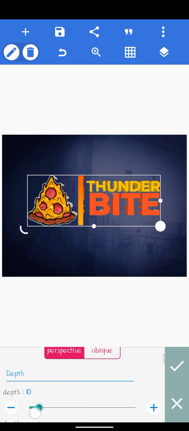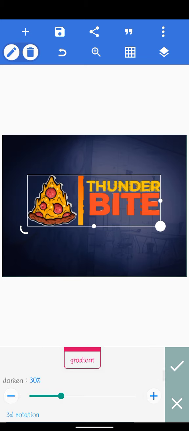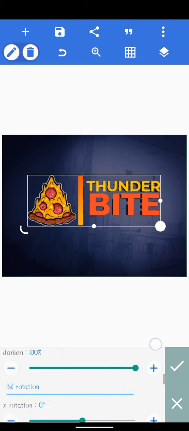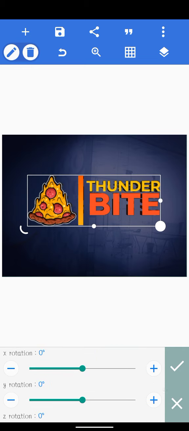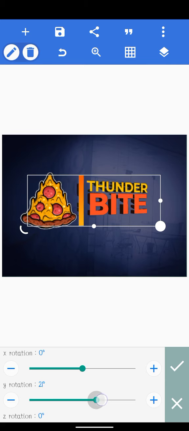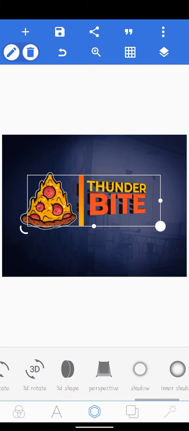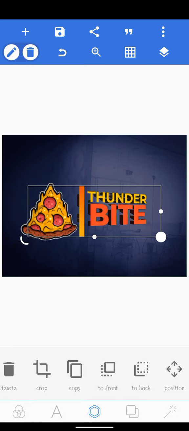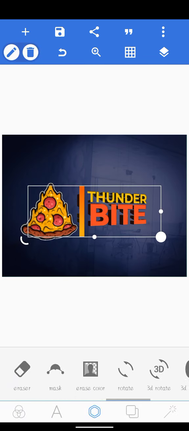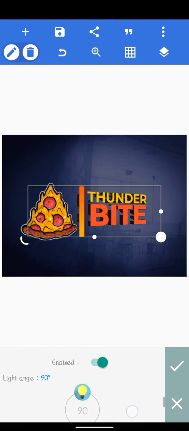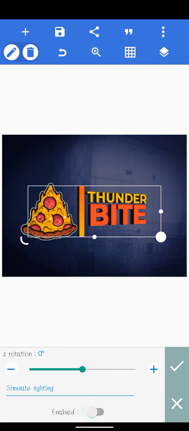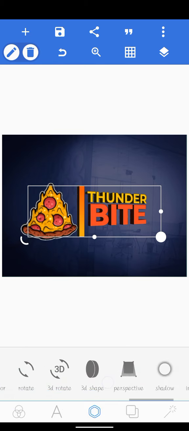As you can see, for now come here and reduce the depth a little bit. Then once I've done that, we'll now darken it. Then we'll now do our rotation. So we'll leave our X rotation untouched. So we'll now rotate it like this. Yeah, now tick mark. You can see we're trying to make it blend with this. So we'll come back still to our 3D shape, disable this, and click on your tick mark.